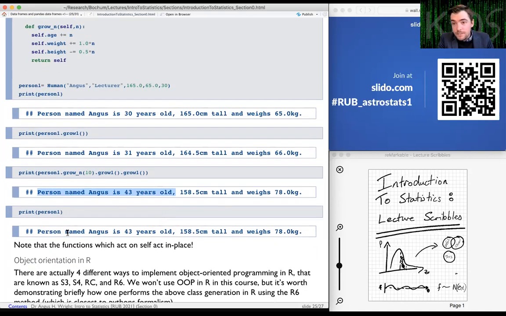One important thing to note about the way in which these classes inherit and these functions act is that they act in place. So this chain of commands doesn't just happen within this print statement. It happens on the object human Angus itself. And what that means is that if I print person now, after doing all of these steps, I get back the last state of the object that I have looked at. So these things are actually inherent attributes that you are modifying when you call each of these functions. Okay, it's an important thing to note.